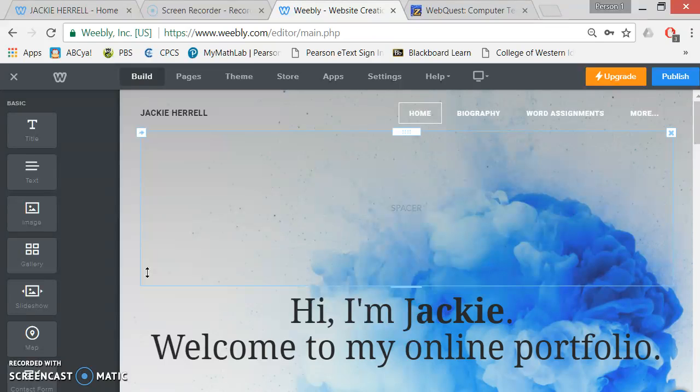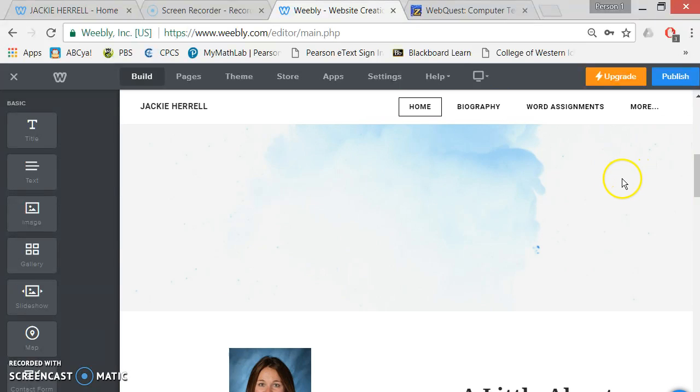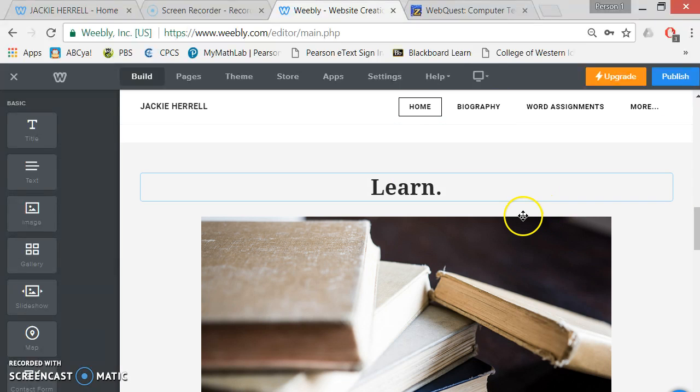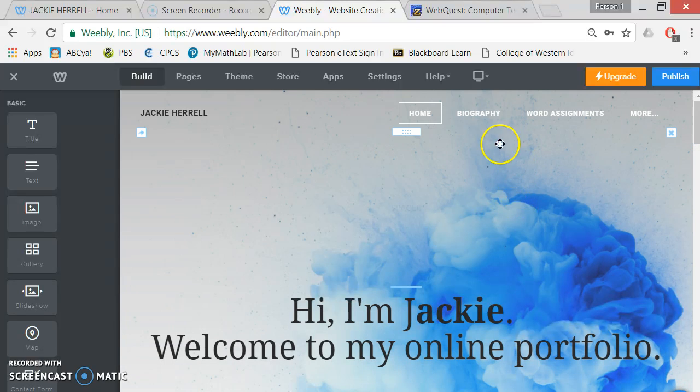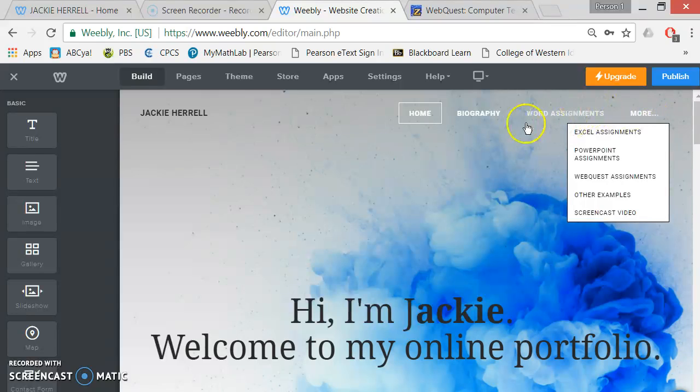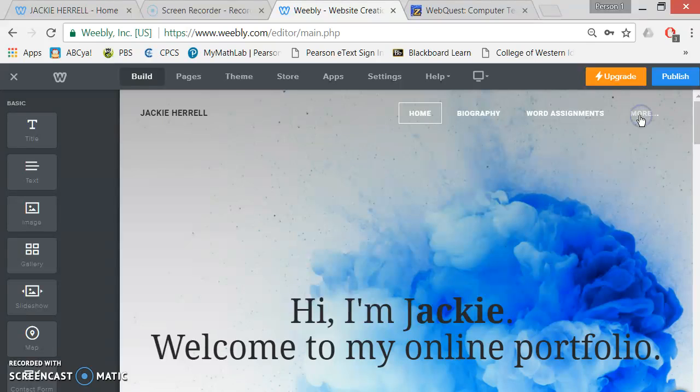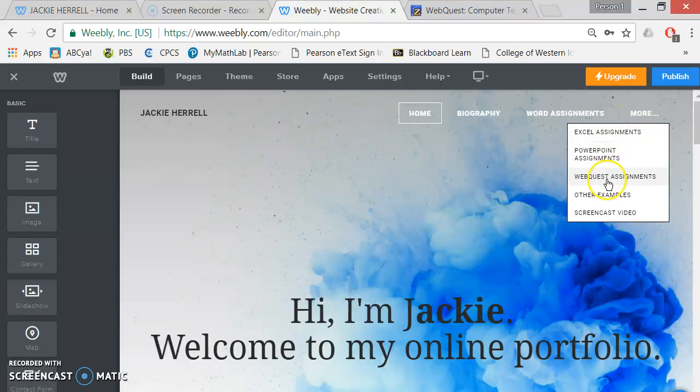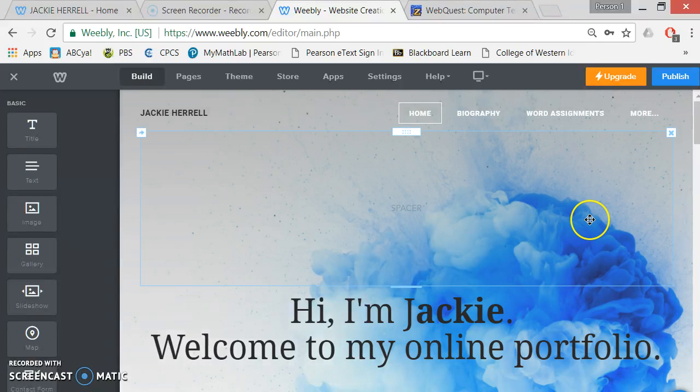This is Module 5, and one of the first things I did was go to Weebly and set up a free account, and picked my layout. This is the one that I chose, and I started filling in some things here. After I did that, I created each of these tabs according to what we were supposed to have: biography, word assignments, Excel, PowerPoint, the web quest assignments, other examples, and then the screencast video, which I'm doing now, and I will embed that into that section there.